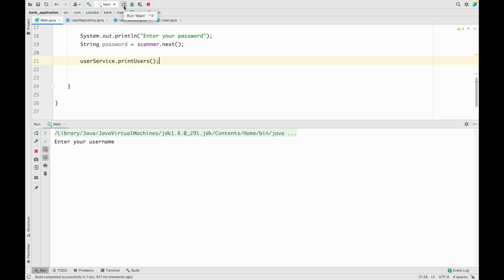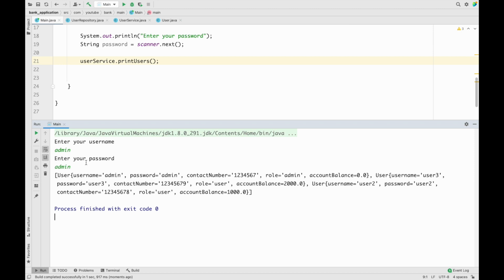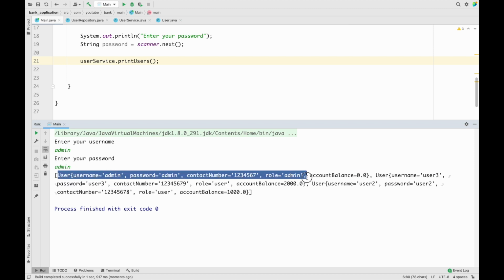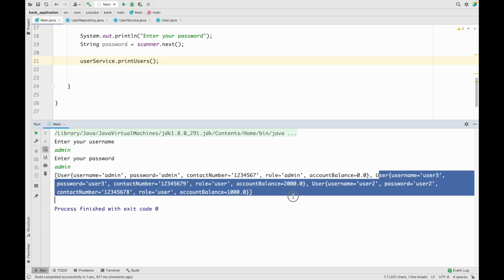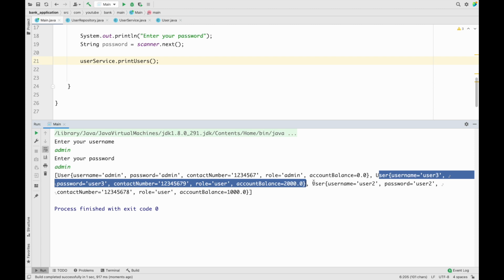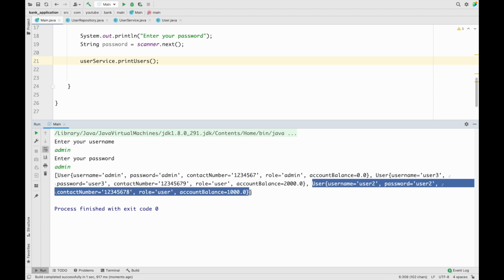printed on the console. So let me put some data like this, and now if you see, we are getting the data printed on the console. So we have this particular user, then we have a second user, and then we have a third user also. So this is what the toString method does. It provides you the string representation of your object.